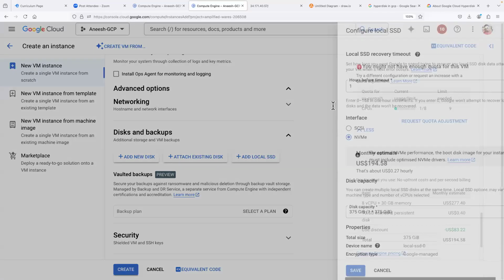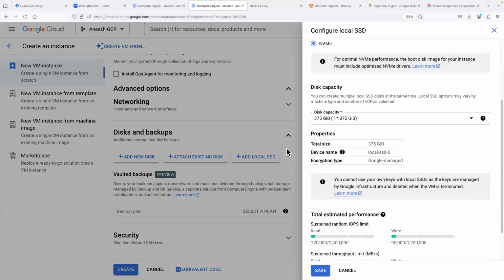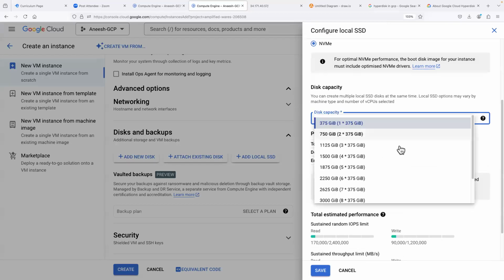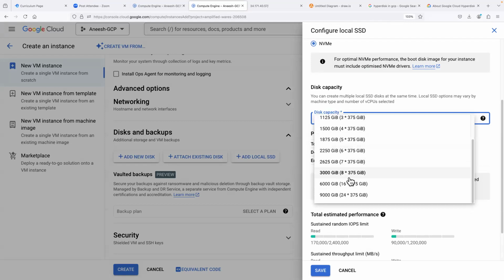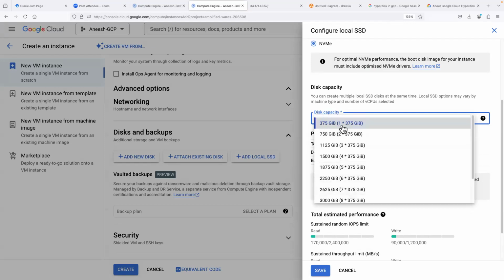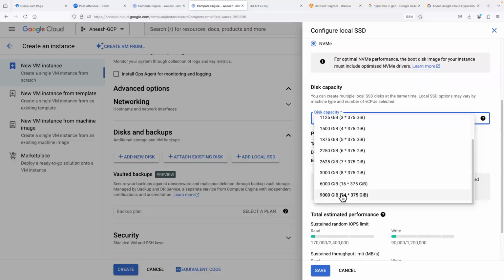So here you have the option to add the local SSD. If you go to disk capacity, you cannot choose the size. While creating a normal disk, you can choose the size, whether 25 or 35 or 85. But here you use the entire disk of that server, which is 375 GB, and you can only choose from the list, 1, 2, 3, 4, either one disk or two disks like that, up to 24, which is 9 terabytes.